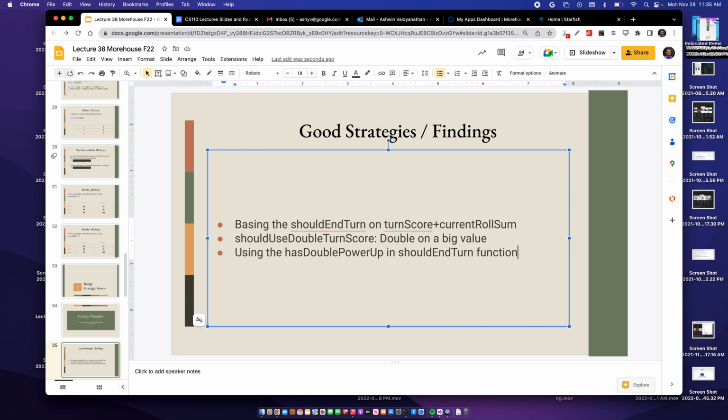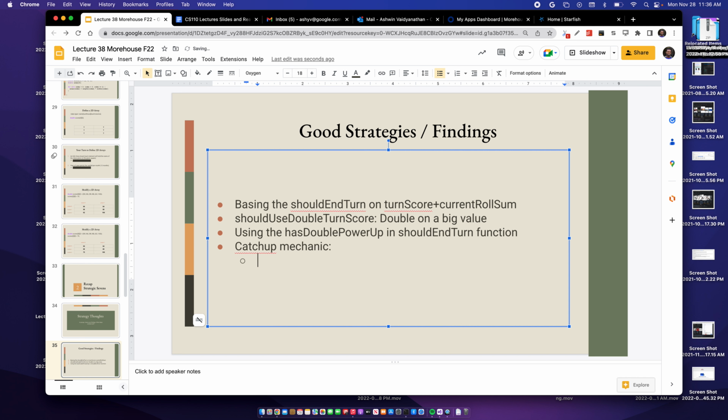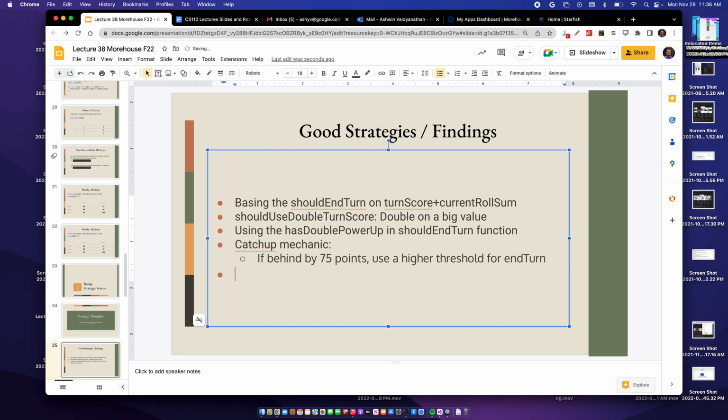Kadar? A catch-up mechanic. Okay. What does that look like? Mine was if I was behind by 75 points, then I would roll to 75. Okay. Like use a different threshold. Use a higher threshold. And then I also had one that was if the bot was at 150 and I was over 100, then I would roll to victory essentially because I would be too far behind. I'd have to roll to try and win. Okay. So based on opponent score, be more aggressive. Yep.